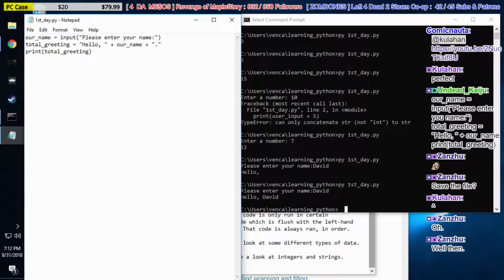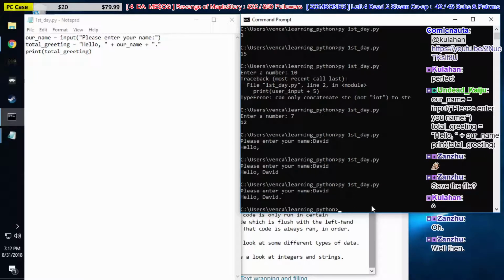Boom. So I have a string literal there. It's just quotation mark, period, quotation mark. So we're just going to enter one more string literal at the end. We're going to add it on there. Then we're going to run the code again. Boom. My name is David. Now we have a period at the end.